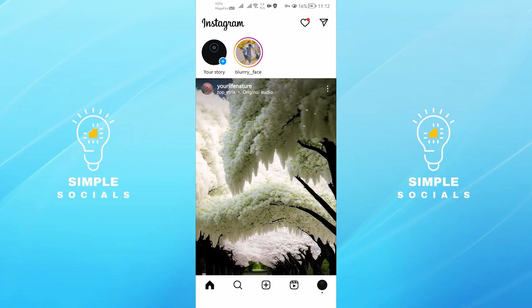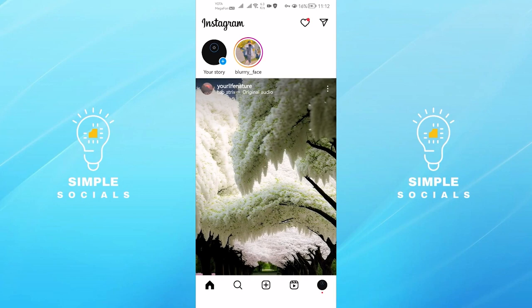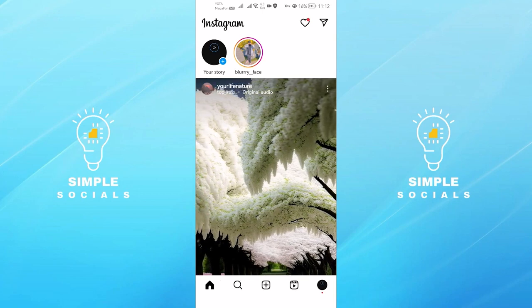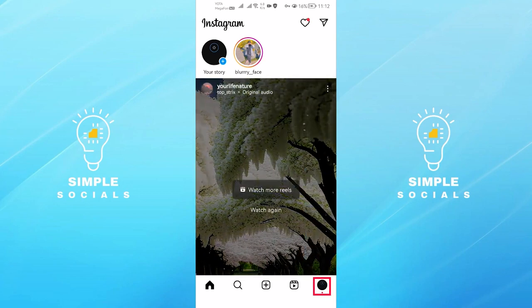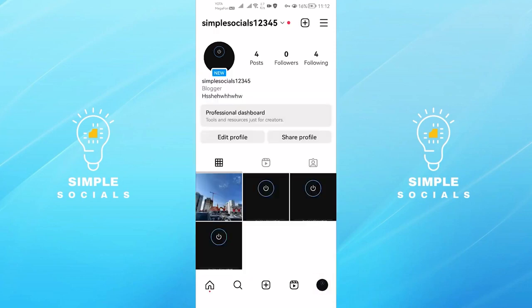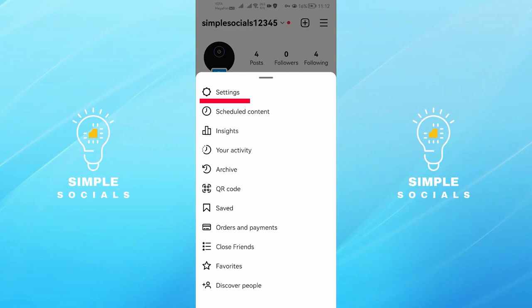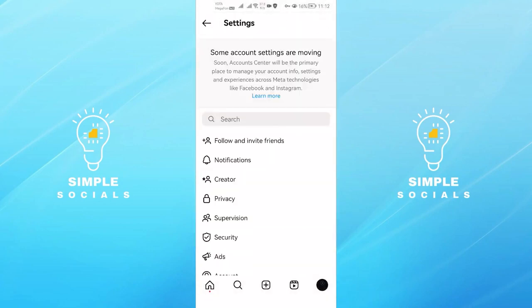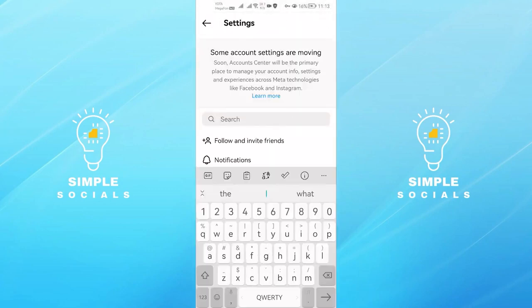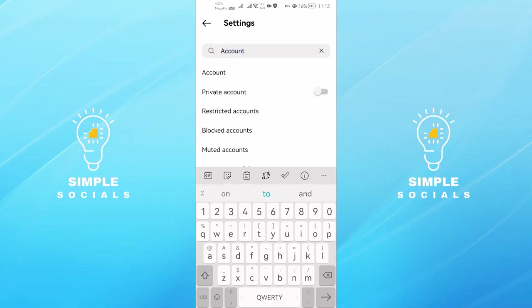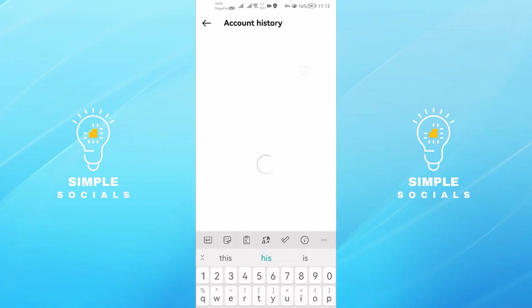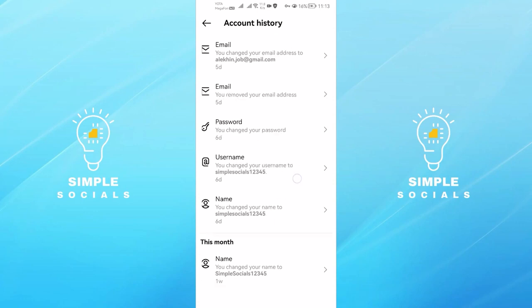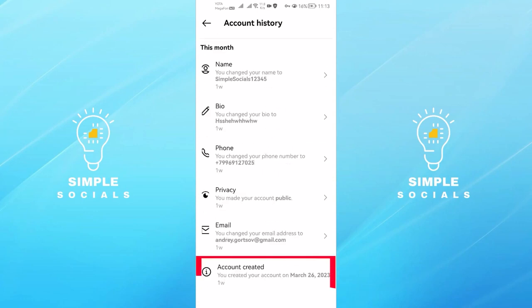else's account on Instagram. To find out the registration date of your account, you need to go to your profile at the bottom right corner and click on the three lines at the top right. Then go to Settings. Next, type Account History in the search bar. Scroll down to the very bottom and you will see the date when the account was created.